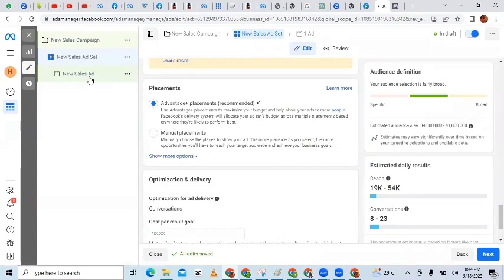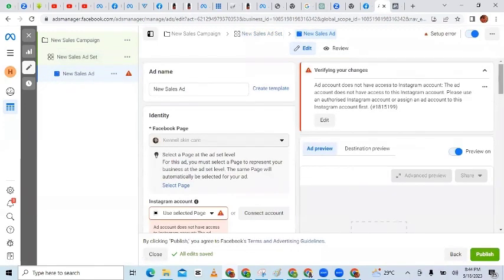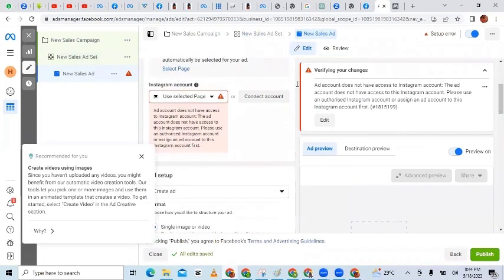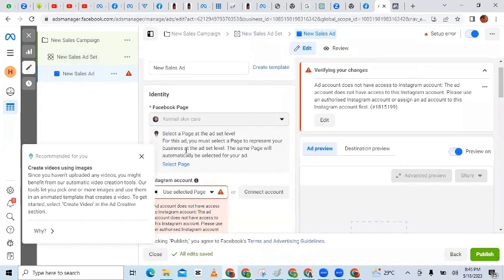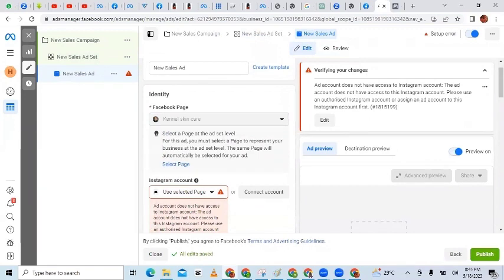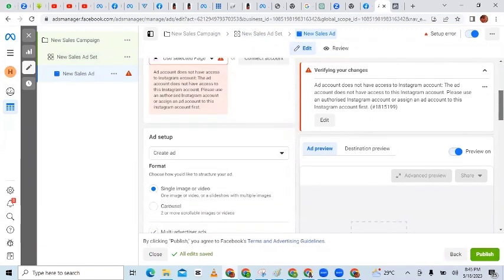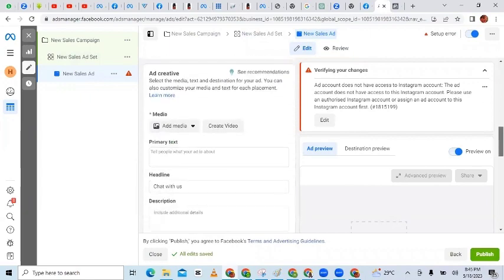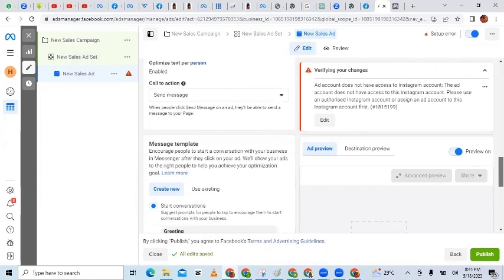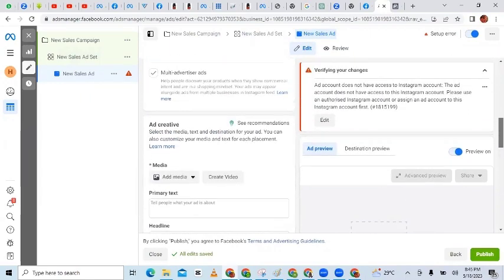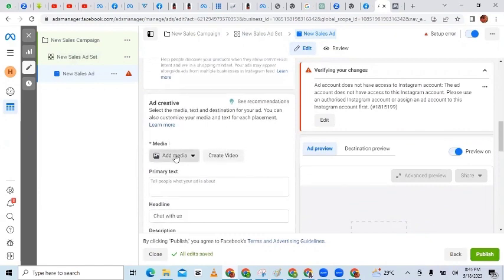Then if you come to the last part of the ad set, you would be able to choose the page. Select the page that you want to use to run the ads from here. Okay. Then that's it. You put in the text, you put in every other thing.